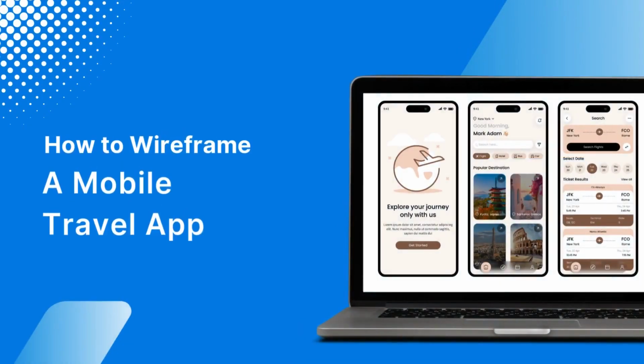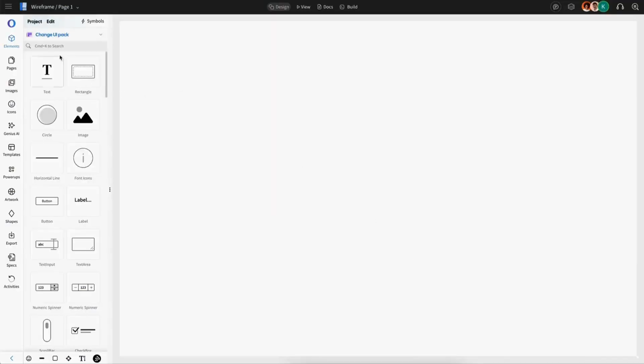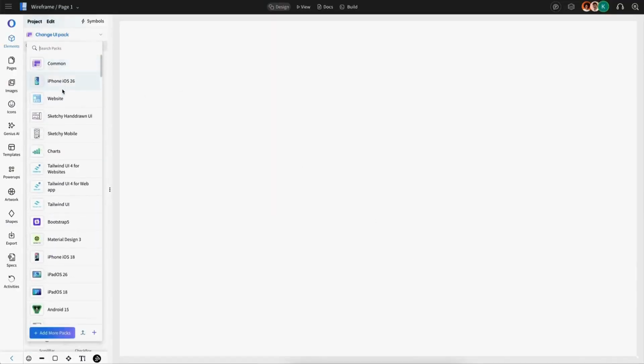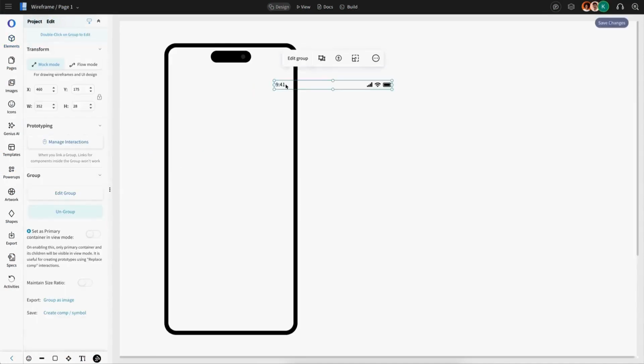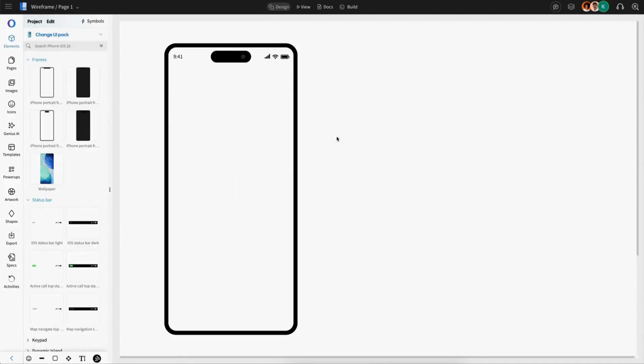In this video, we'll walk through how to design a mobile travel app using MockFlow. We'll start by adding a mobile frame from the iOS 26 UI kit. This will be the foundation for all three screens. Then, drag in a status bar component that includes battery percentage, time, and network coverage.